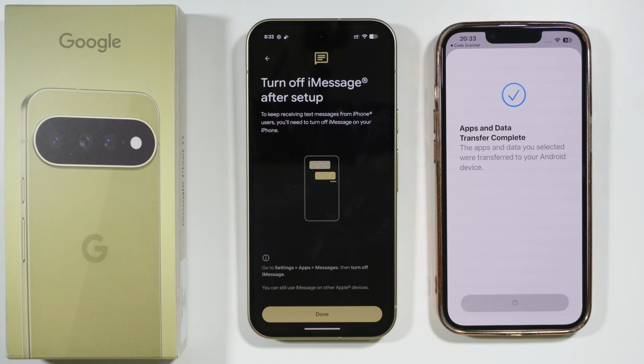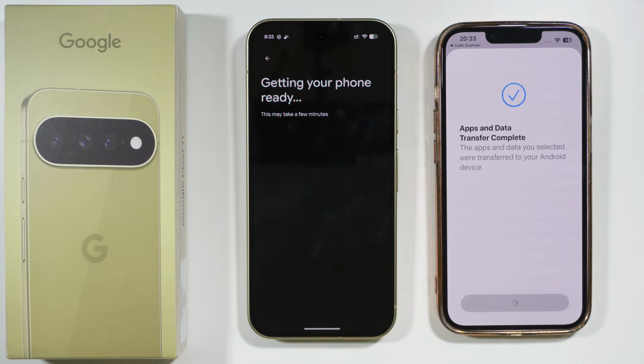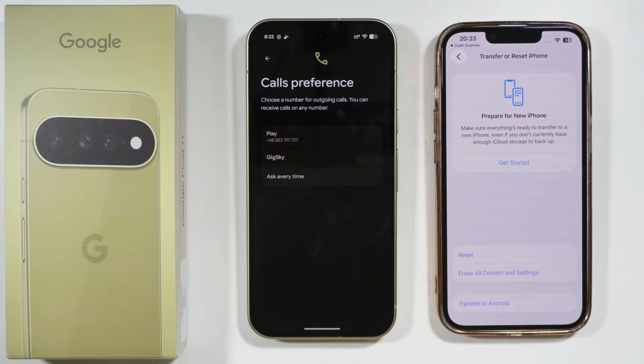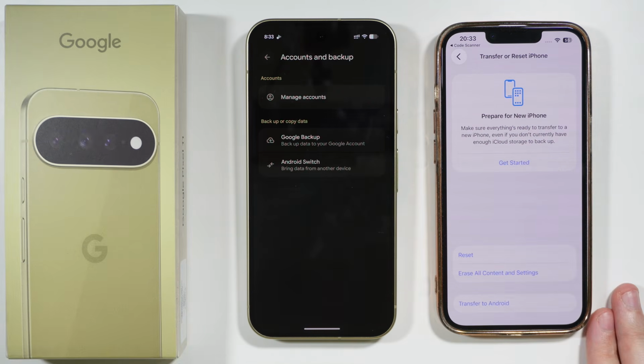There is also this information that you should turn off iMessage after the setup. Here we also have the guide on where to find the iMessage option and how to turn it off. Of course, you do this on your iPhone, and then go and tap on Done. And there we go. You might also see some mobile data preferences afterwards, so you can of course go through them, and we are all set.